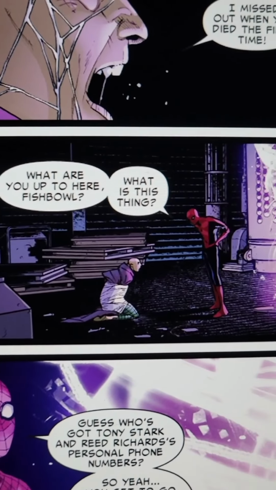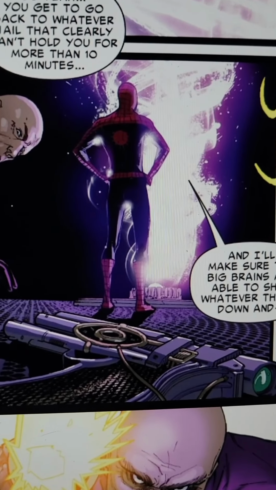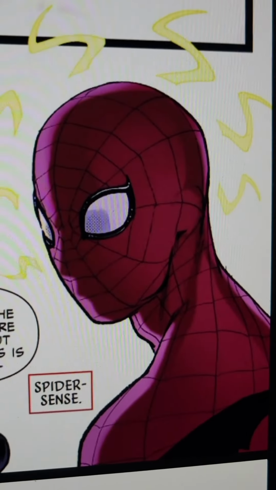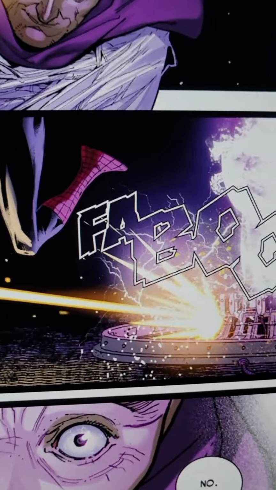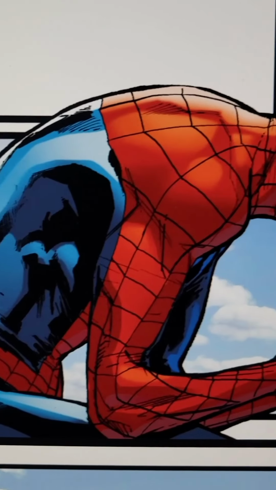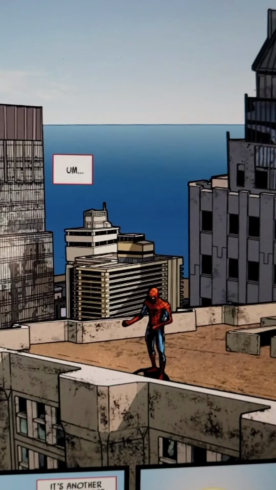What are you up to here, Fishbowl? What is this thing? Some sort of power generator? I'll make sure the big brains are able to shut whatever this is down and... No. No! Well, that sucked.